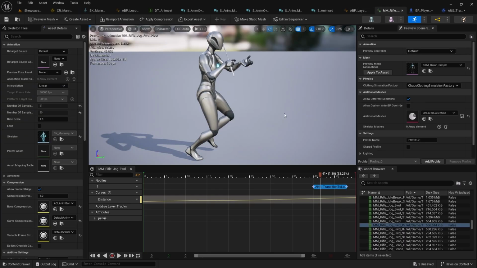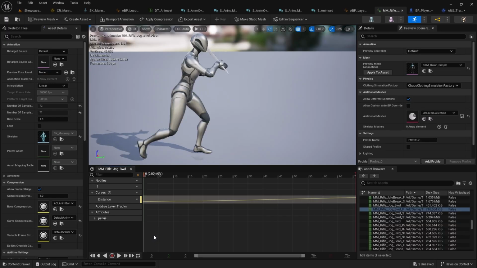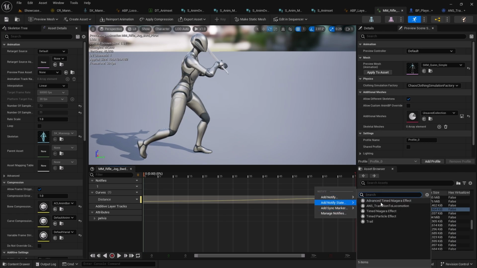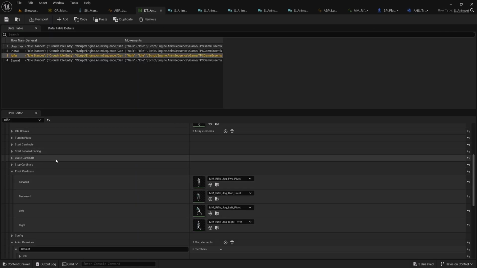So now what you have to do is you have to go through all of these animations one by one. You have to add that anim notify state, right? So this is sort of a manual process that you have to do, but it needs to be done. So I'll quickly add some animation notify state for each pivot.